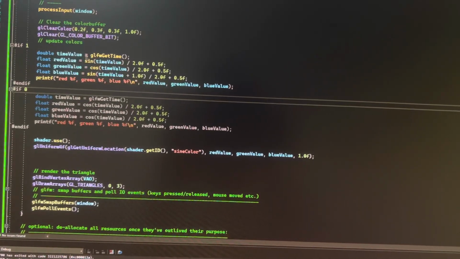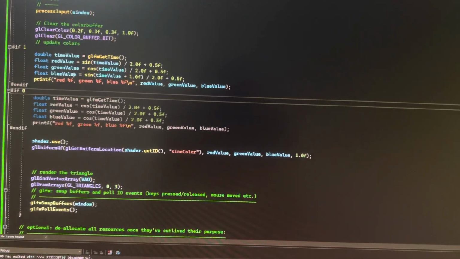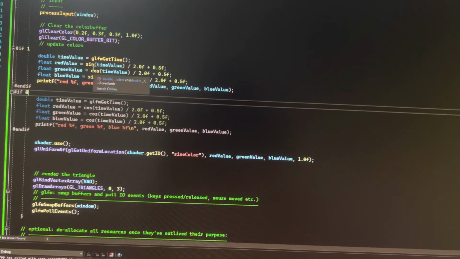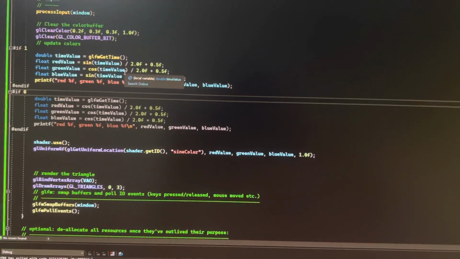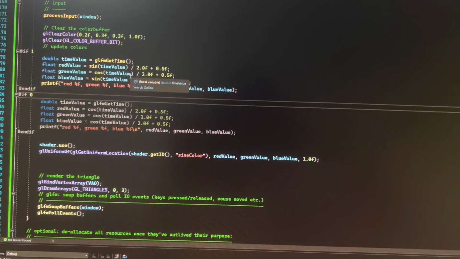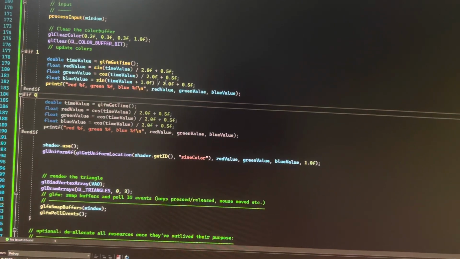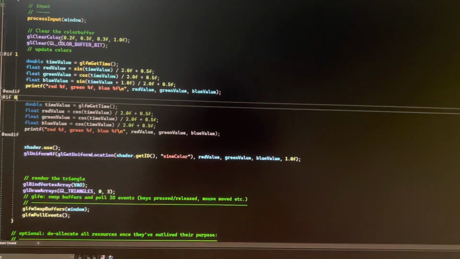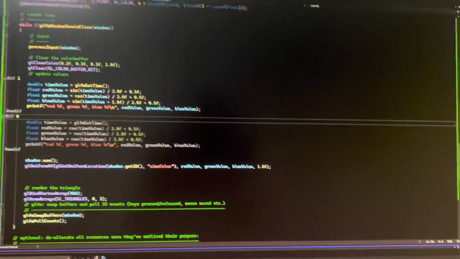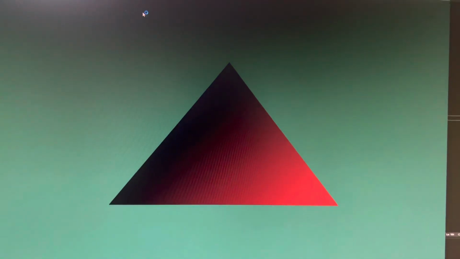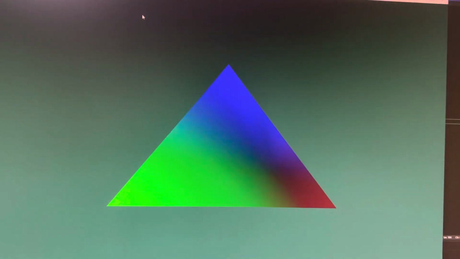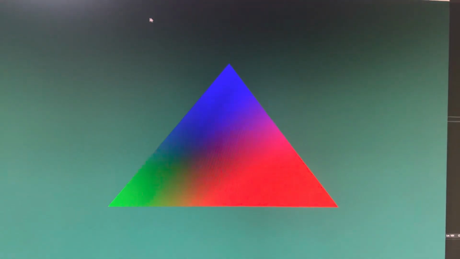So here it goes from red to green to blue, and these are actually like 120 degrees in phase, so it'll go from red to green to blue. So let me show that. Yeah, see how it just changes color and comes back. So that was a cool thing.